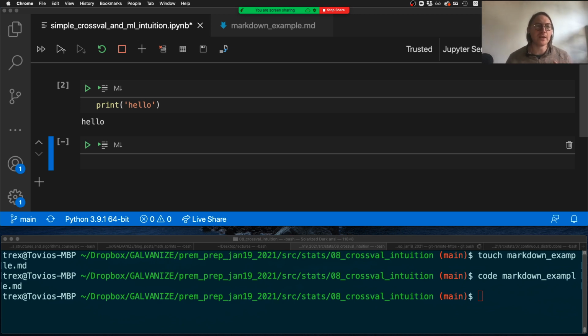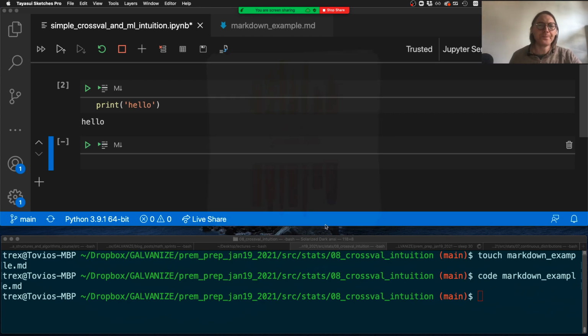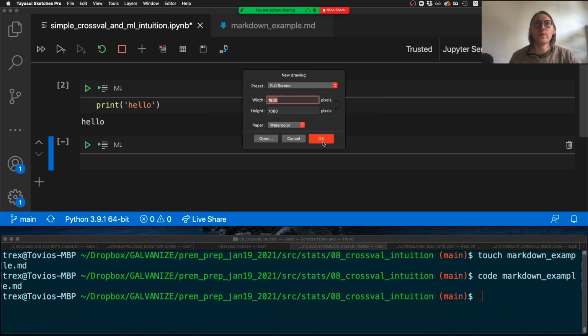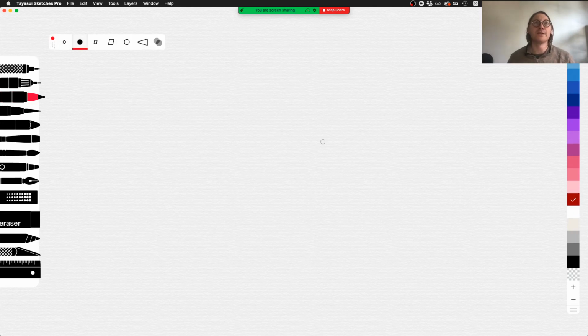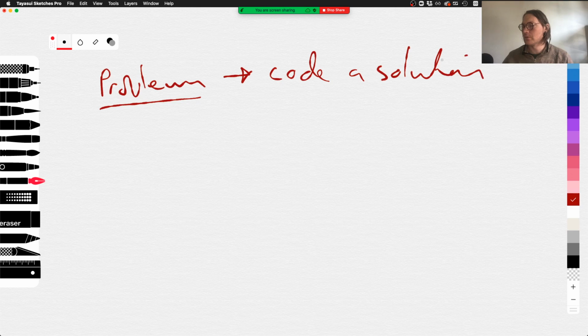So let's think about a basis for understanding machine learning. And for that, I'm going to do a little bit of drawing. So we've been programming, and in our programming process, we look at a problem, right? We've got some problem, and we code a solution. We're writing the procedure. We create a procedure to solve a problem.